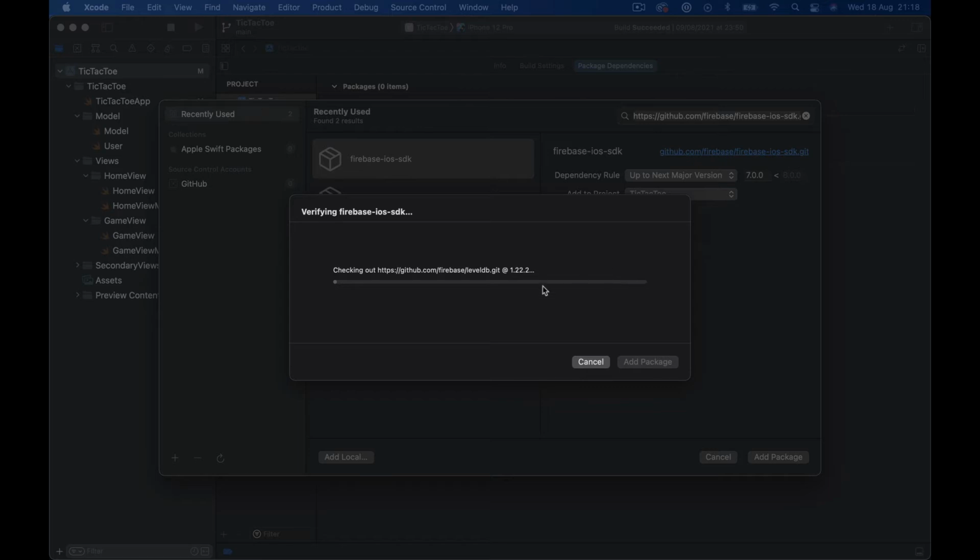Depending on your internet speed, this will take more time. I'm going to pause the video and then continue once the packages are downloaded and we are able to choose what we want.